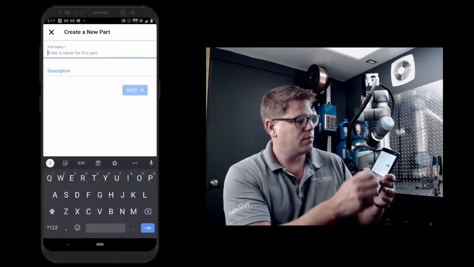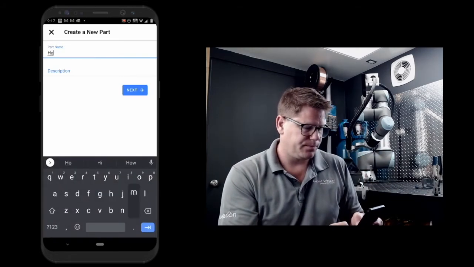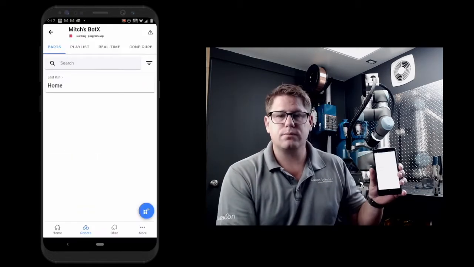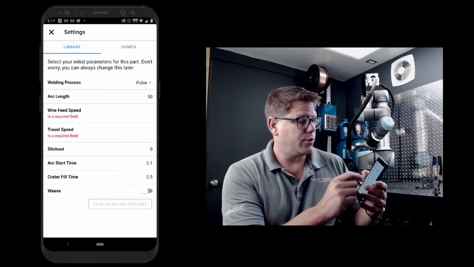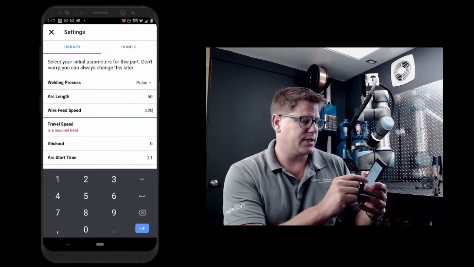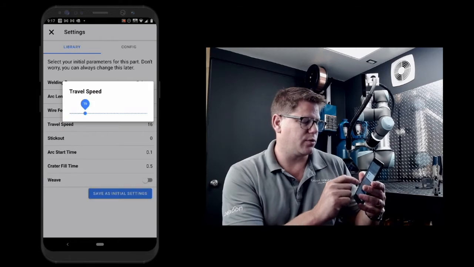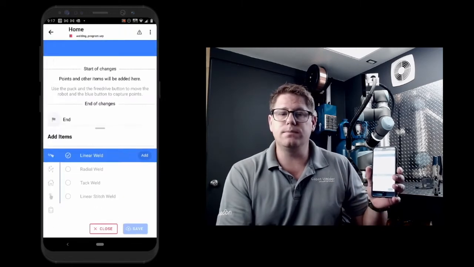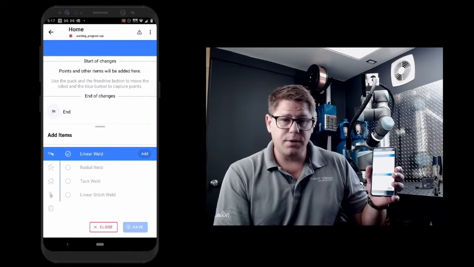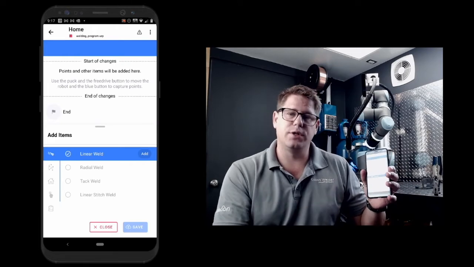Under part name, we're going to put in home. We go next. And here, we're just going to put in some generic parameters. It doesn't matter because we're not welding with this program. And so we come to this screen. We're going to go through this screen in more detail a bit later.